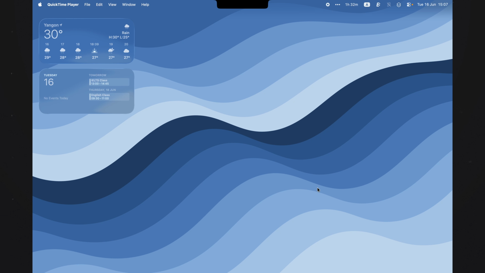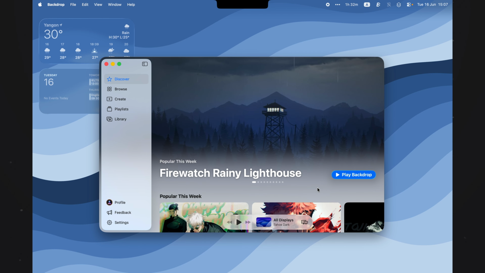Okay, let's now see how we can actually use this app. Assuming that you have already downloaded the app and installed it on your Mac and also bought the license and activated it. This is the screen that you should be seeing. Now, Backdrop is a beautifully designed app that follows the UI and UX design principles of macOS, so you are going to feel right at home. There are a few pages available, including Discover and Browse, and these are the two main ones that you'd be using to find new wallpapers and then downloading it on your Mac.